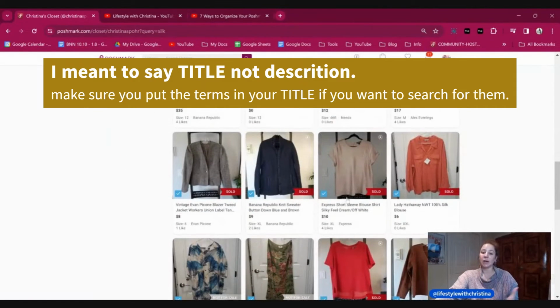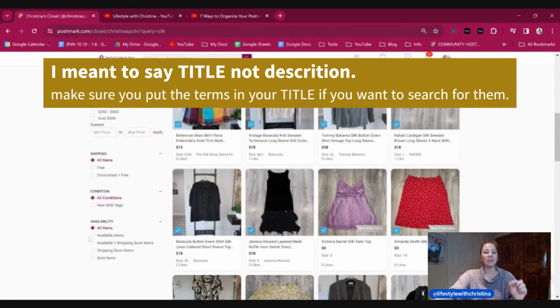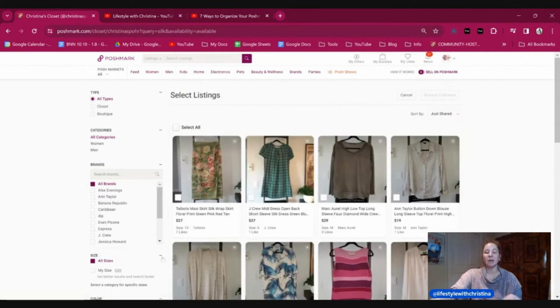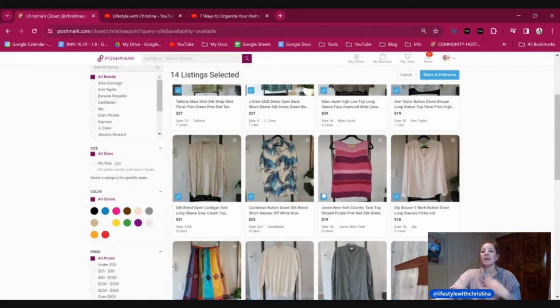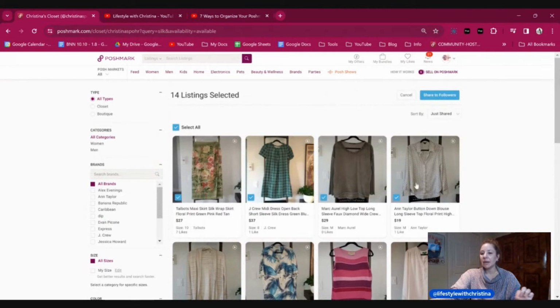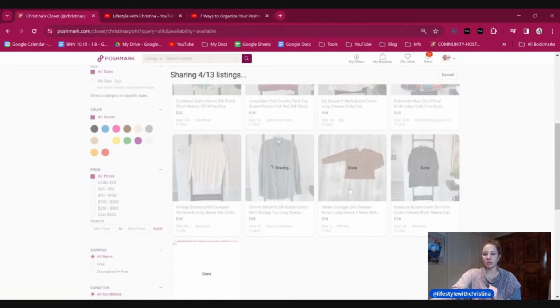Now, do you see how my sold items are there and my other ones? Is because I forgot to hit available items. So make sure you remember that, so you don't have to share all of your listings, even the ones that sold. Now, I do know certain ones I said are like silk. And I specifically remember this one was like silk, but it's not actual silk. So I'm going to uncheck that one, and I'm going to share it to my closet.